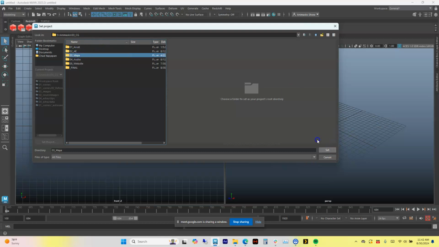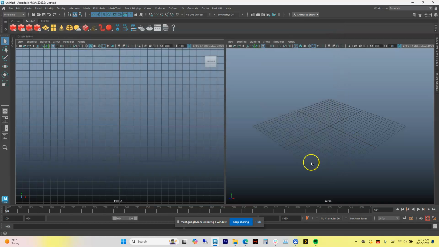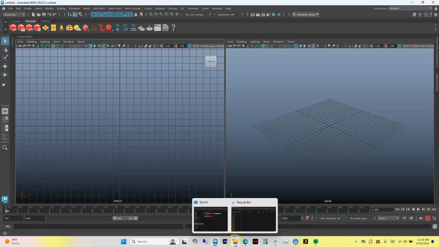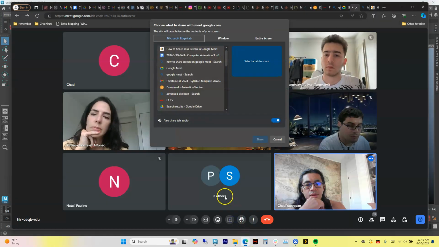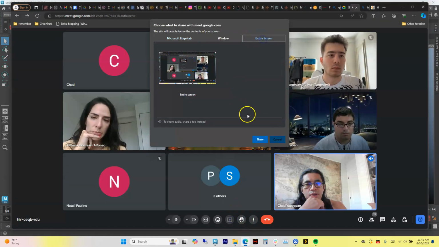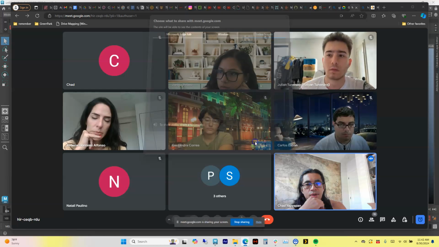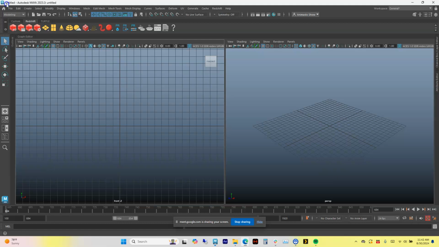What are you clicking? Why is it? Oh, okay. It's actually just literally sharing this Maya window and not the entire screen. Okay, forget it. I'll just share the actual window so you see every window that shows up. Share entire screen, like we always have.